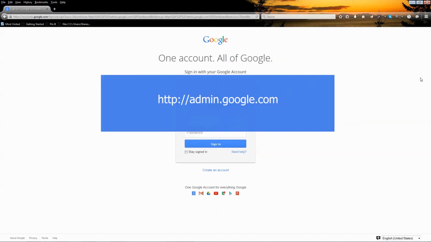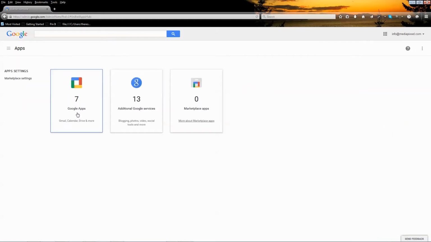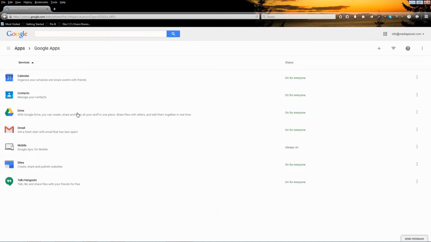Go to admin.google.com and sign in as the administrator of the Google Apps domain. In your admin console, if you don't see Apps, click on the More Controls bar at the bottom of the screen. A control bar will slide up from the bottom of your screen. Click Apps, select the Google Apps box, and click on Calendar.